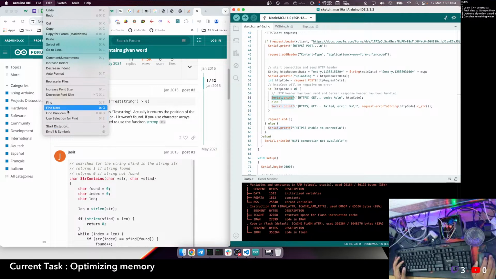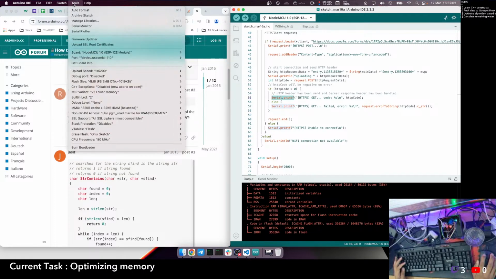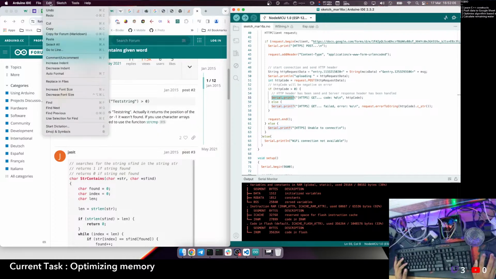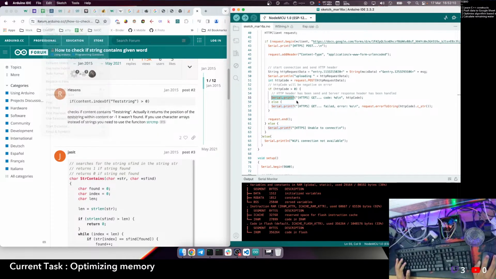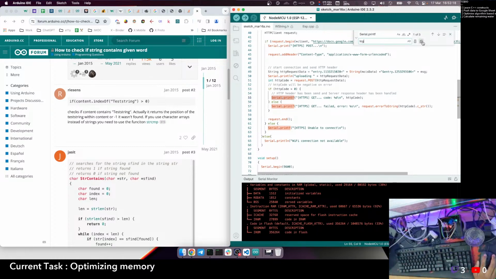Where is the replace? Find next, find previous, use selection for find. Auto format. Where is replace? We don't have string replace. Don't do this. Do not do this. Oh my. Oh wait. We have. Oh, I also thought. Okay. That looks very familiar.